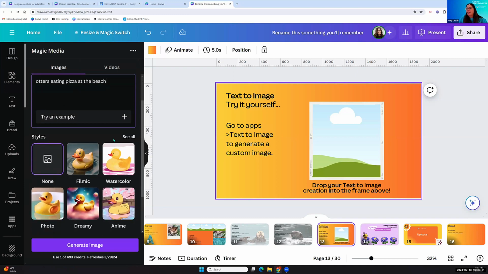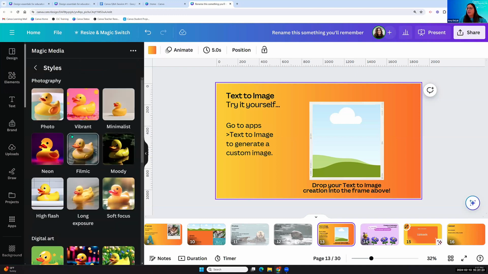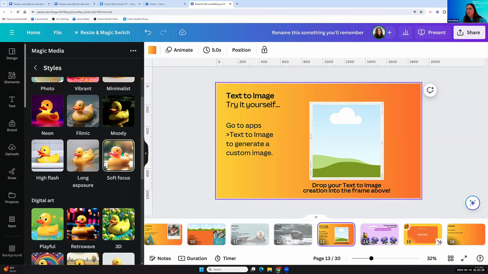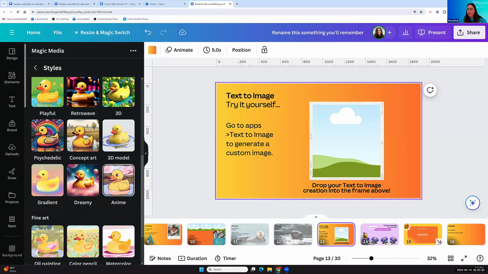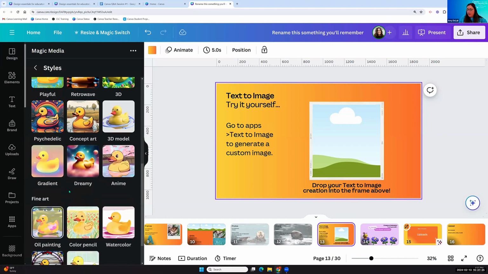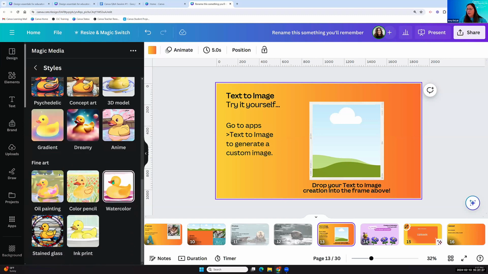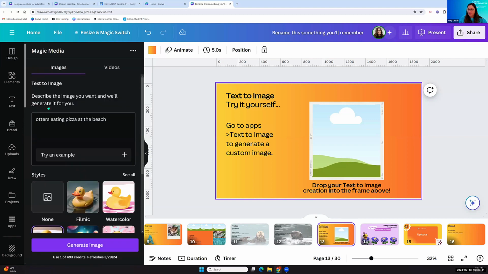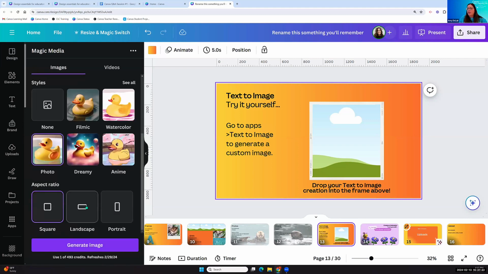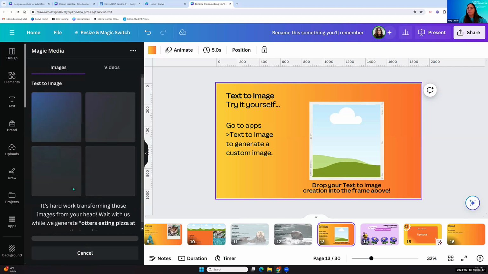And then underneath there, you can see styles. You can click see all. Some really fun ones like neon art, moody art, soft focus, 3D art or a 3D model, anime art, fine art, watercolors, stained glass. I mean, there's so many options. And then from here, you can also select, do you want squares, landscapes, or portrait?